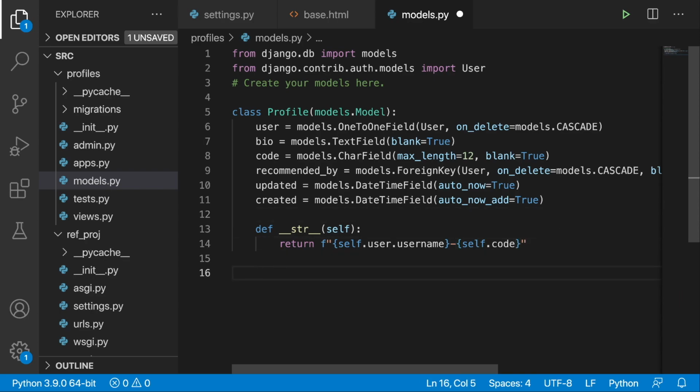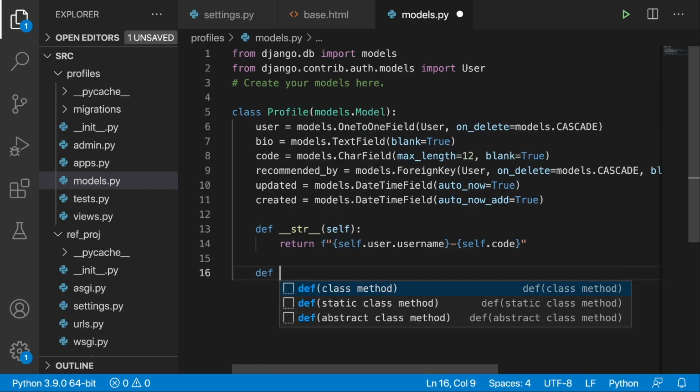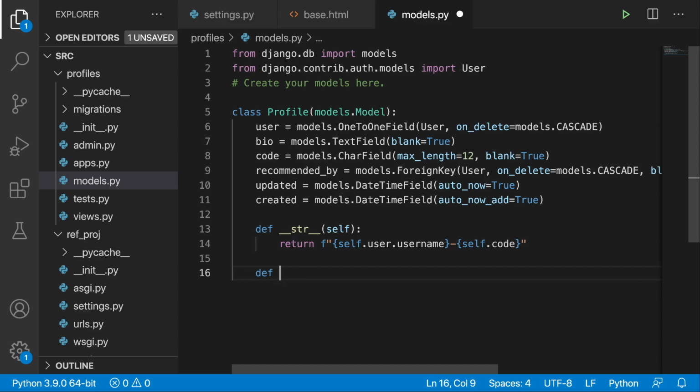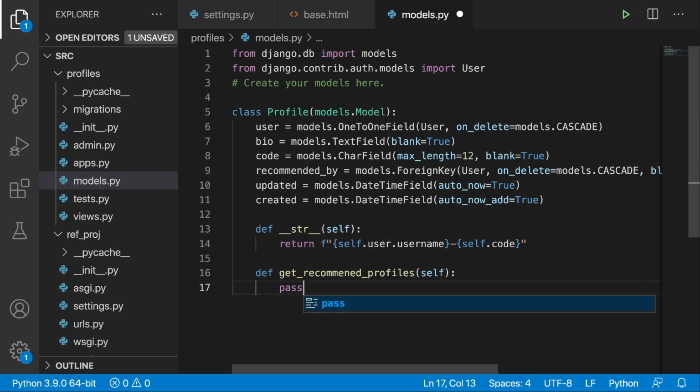All right, so this is one thing. Then we are going to have a method that we are going to just put in right now, but we are going to actually apply the logic in the next part, and this is going to be get_recommended_profiles. This is going to take in self, and for now I'm just going to put in pass, but I'm going to put this method so we don't forget about it.